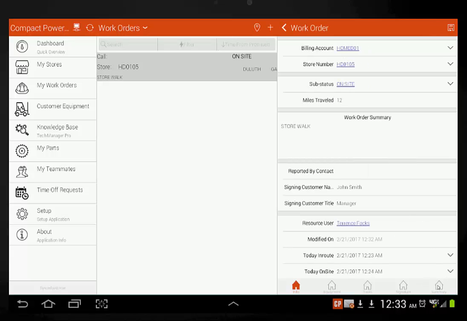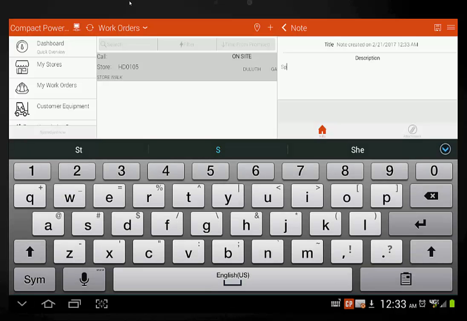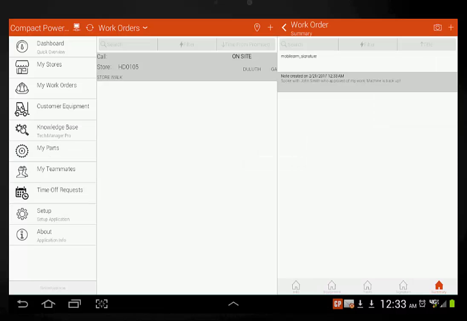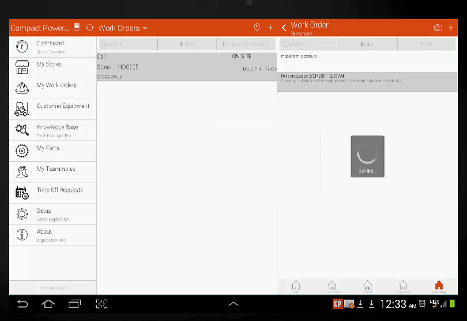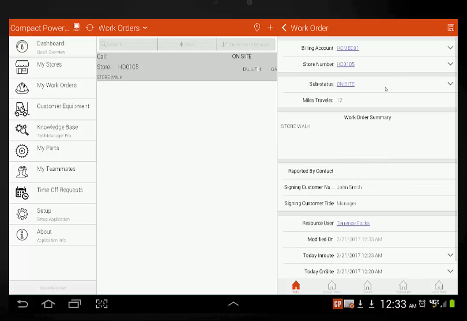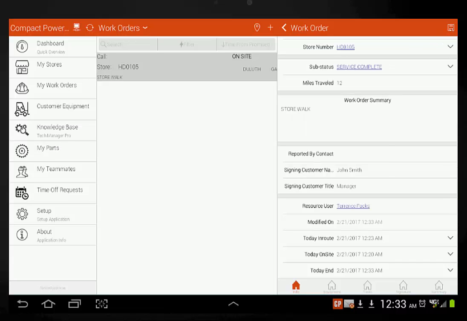And lastly, there's a summary section, which is where you will go to add notes at the call level. And make sure you save your notes. So that's it for the work order section. I'm going to now show you that once you put yourself parts pending or service complete, the call will leave your board.